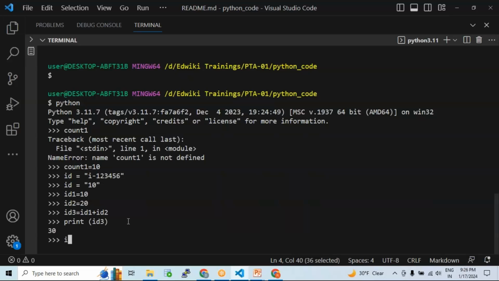Now let me do this. id4, I'm just taking one more variable here. Now can I do it like this? id1 plus id.